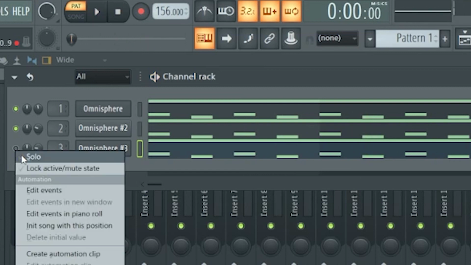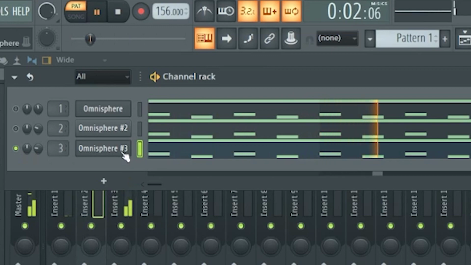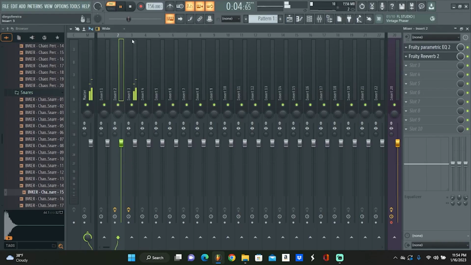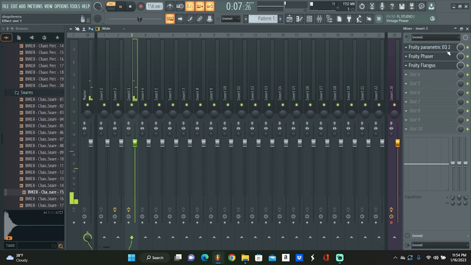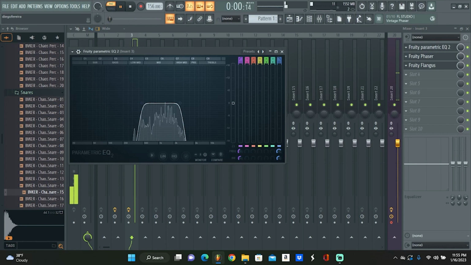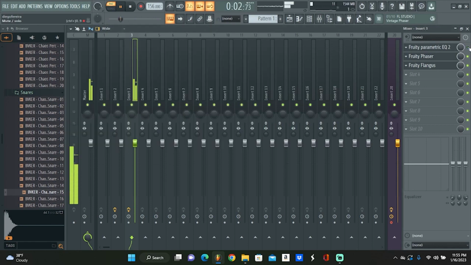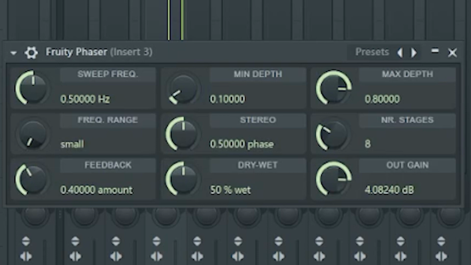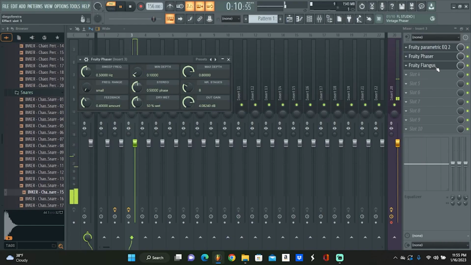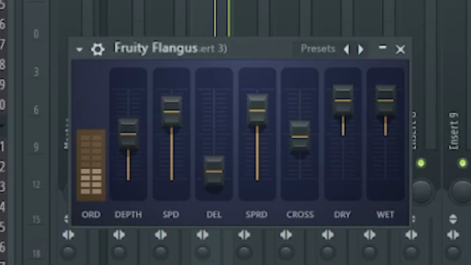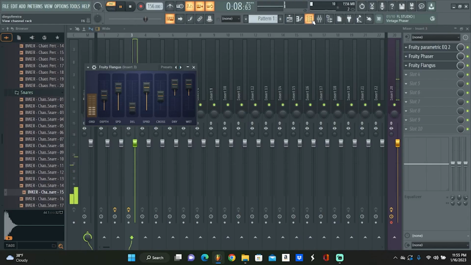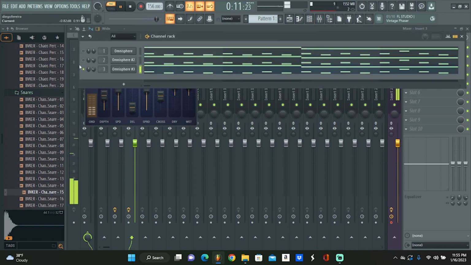Next thing I added this little keyboard. Same thing, I took out a lot of highs and a lot of lows. Added some phaser to give it some bounce to each ear, give it more space, and a flanger. Again, just to add more uniqueness than the original sample. Next, at this point, all three together.